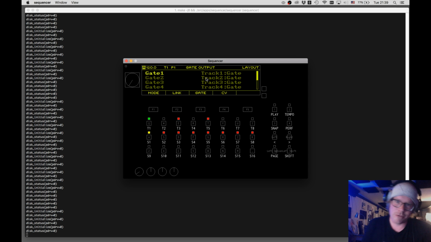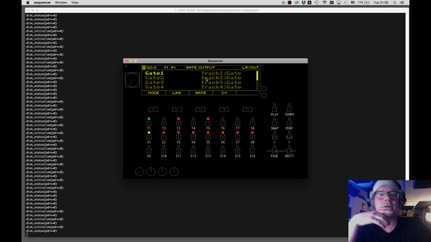And then there's one last thing here on the layout page, which is basically mapping the virtual gate and CV outputs of the tracks to the physical ones. So in general, if you're using just the note and curve sequence track modes, then there's not a lot you want to do here, because physical gate 1 corresponds to the track 1 gate, physical gate 2 is linked to the track 2 gate, etc.